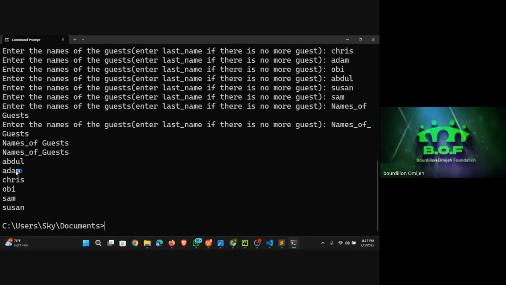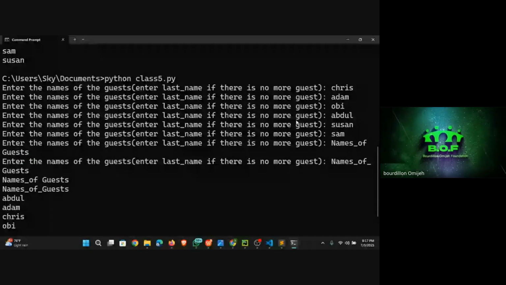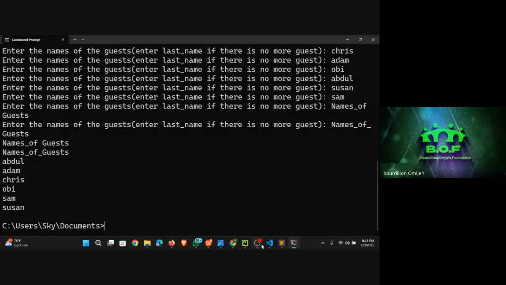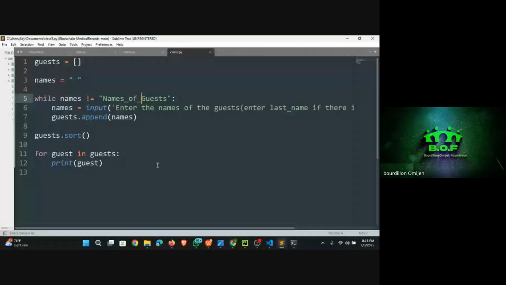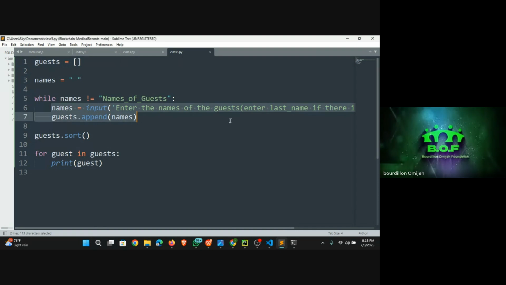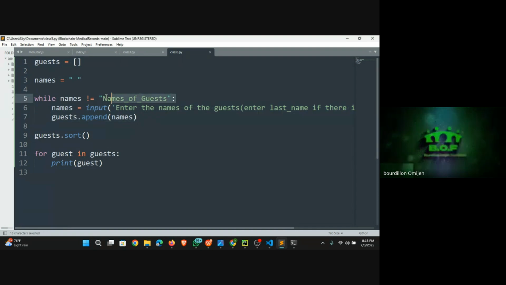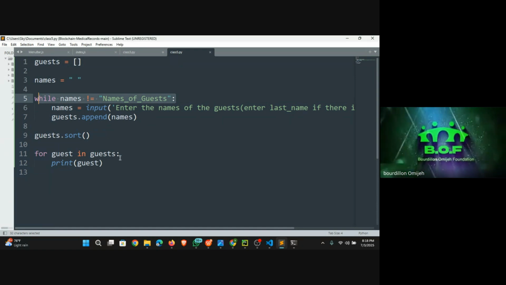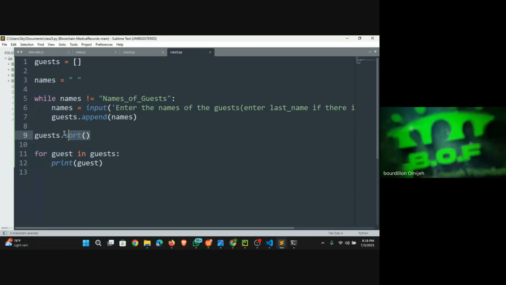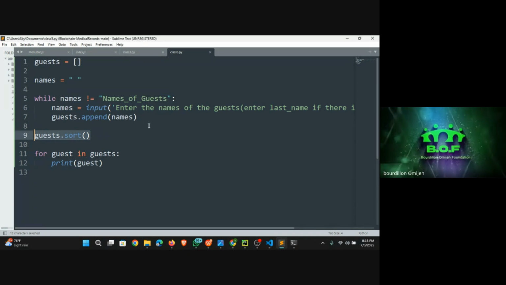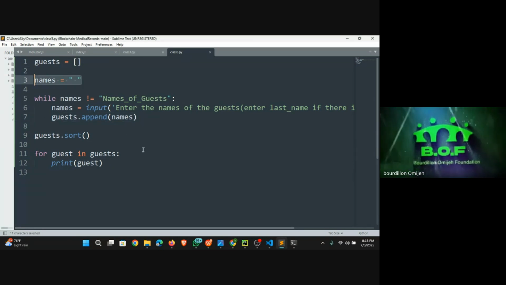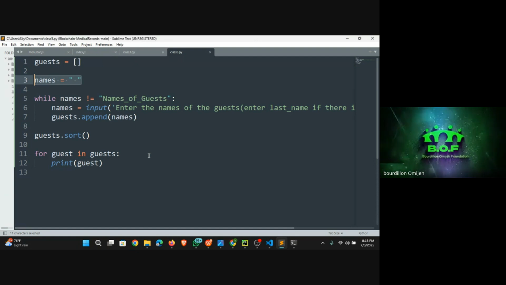So now it prints names of guests, and in the names of guests I have Abdul, Adam, Chris, Obi, Susan in alphabetical order. Remember, I didn't enter the names in alphabetical order. It started from Chris, but in this case, it started from Abdul, Adam. So if you look at our code, that's basically what we've done here. We've looked at lists, we've looked at variable declaration in line 6, we've looked at the while loop in line 5, the for loop in line 11, the print statement in line 12, the Python method sort in line 9, the Python method append in line 7, and variable declaration in line 3, all in one. And we've solved a particular problem.